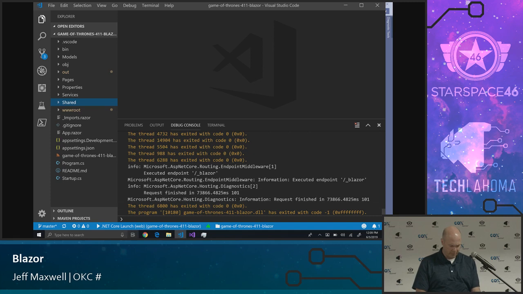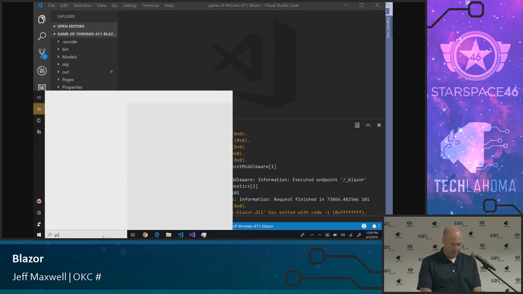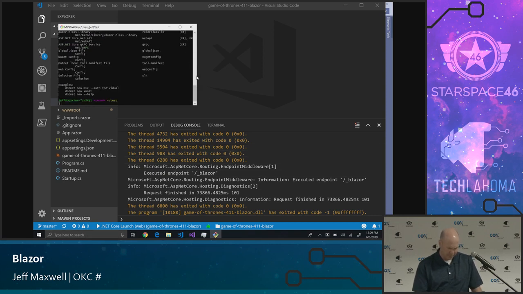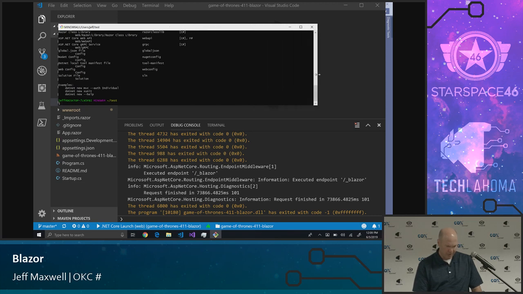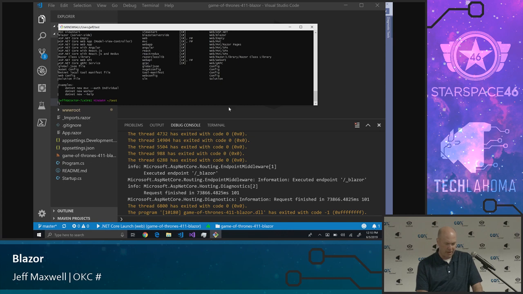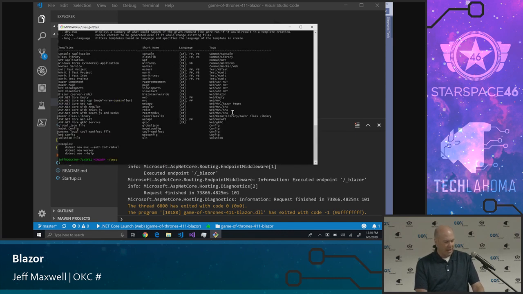One of the other things I thought was interesting. Let me pull up a git bash. So you can do dotnet new, and if you don't specify, it'll list all of these out. It'll list all the templates that you have. You may not have all of these. If you don't, there's a GitHub location for all the templates, and you can download whatever templates you want.